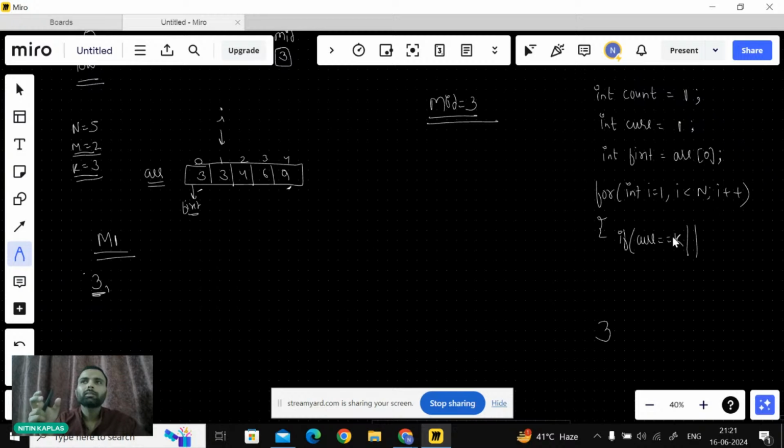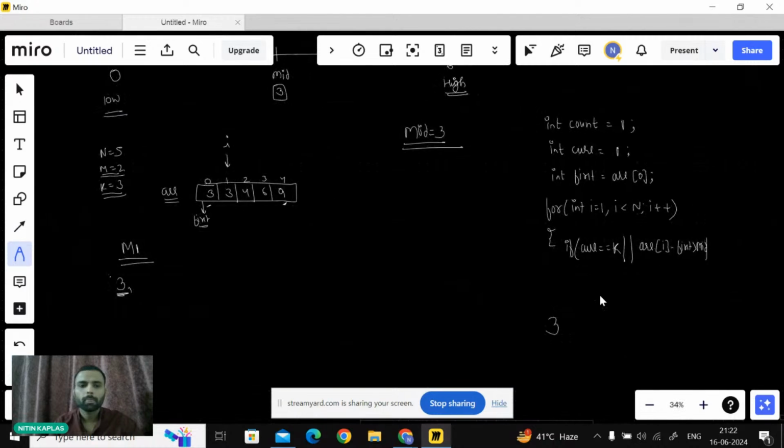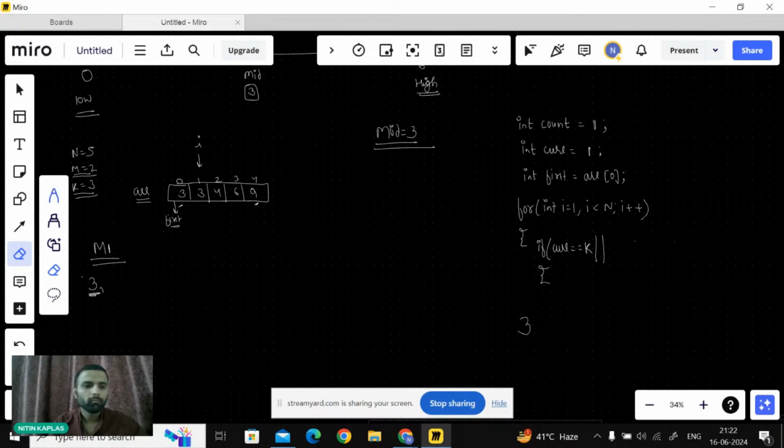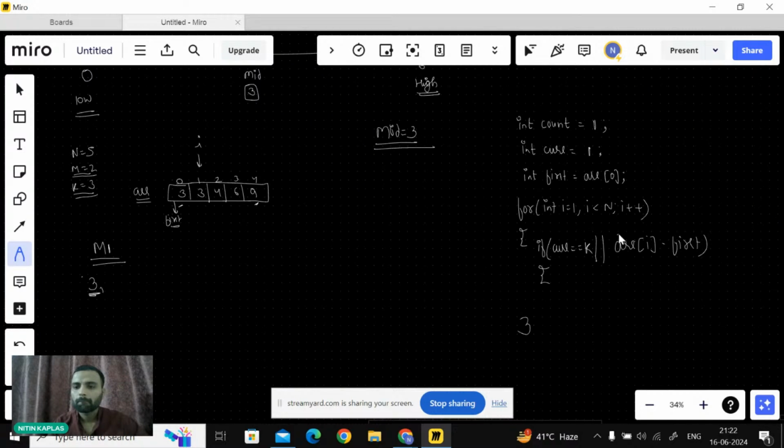And if their difference is greater than mid, if my difference here is greater than mid, that is also the case when I am not able to add, right? So here I have written current equal to k, or array I minus first. Let me write this again. Okay. So here if you see, the first simply tells you this is the first element in my particular session, right? That's why we are just comparing with my first value, because that is the smallest in that particular session.